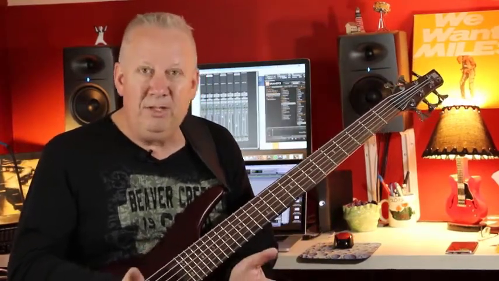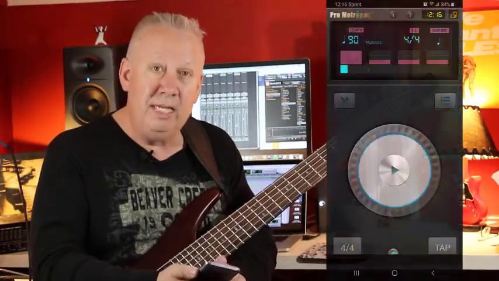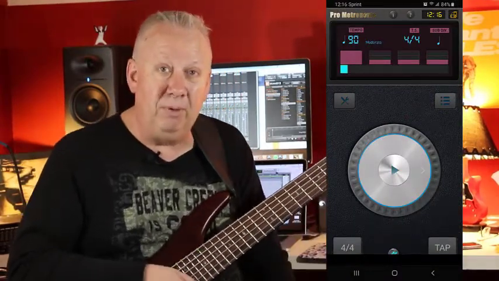Now, metronomes are cheap. You can actually get an app right off of your phone. I have one on here. You can see it here on the screen now. They're very simple, and you can get them from very simple to more complex.